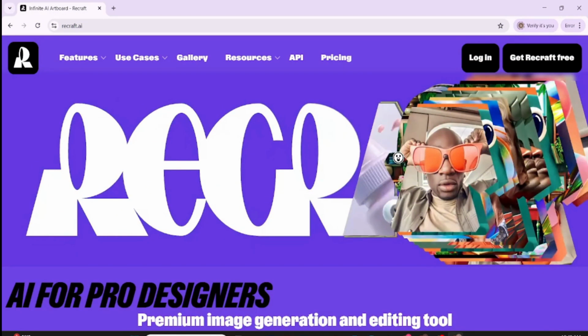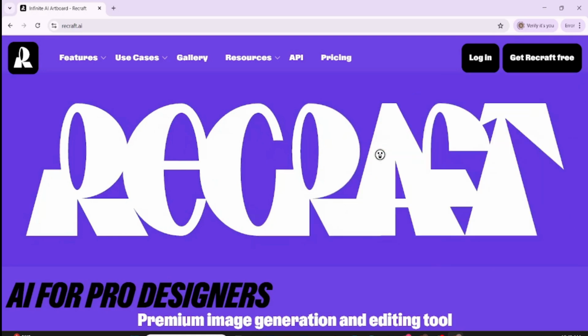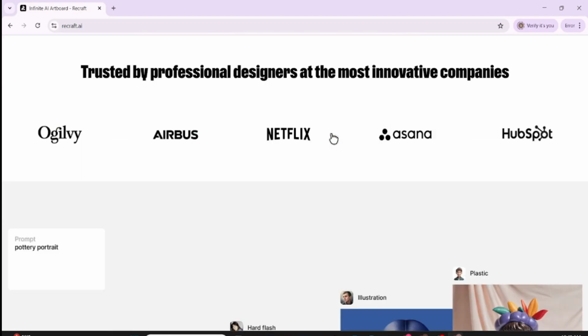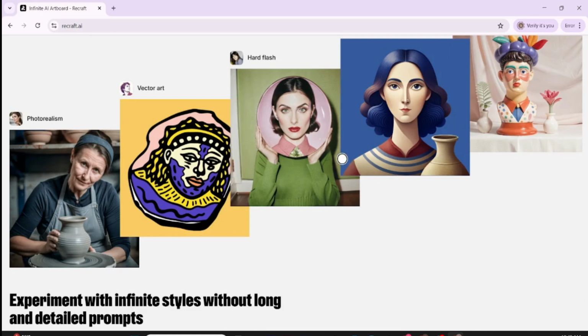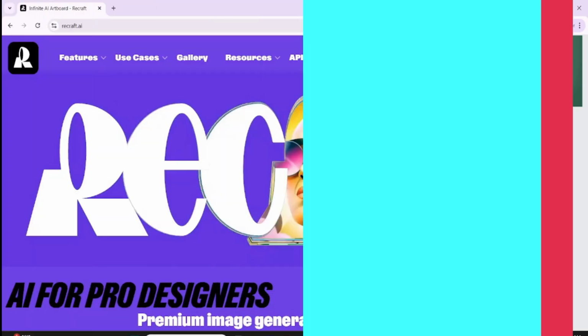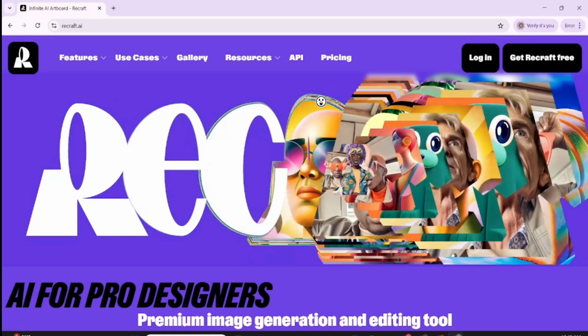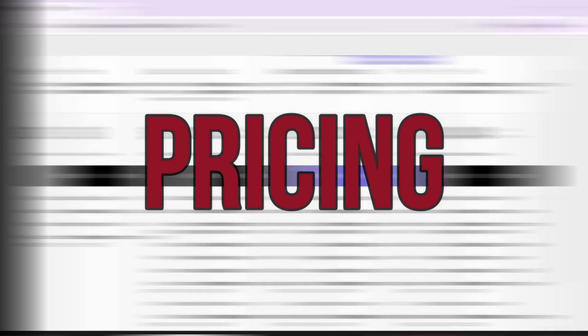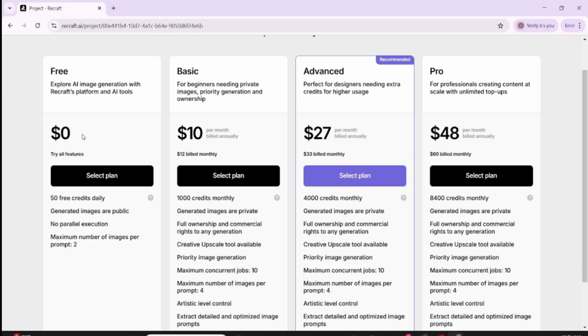So right now, I am on the website of ReCraft AI. Here you can see the overview about this AI. As you can see, we have different images that have been generated through this AI, and this looks quite good. So let's not waste the time and just log in straight away. Over here, you have to select your plans. In this video, I'm going to be testing this AI for free.